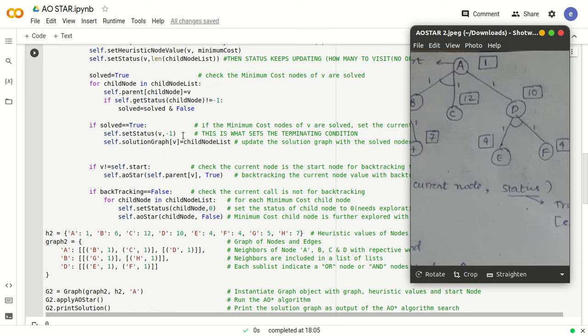We set the status of that particular node as -1, and we append whatever is there. So the child node list will actually have nothing, and the solution graph will be the previously existing graph. So it will be like A, B, and this is explored. So the status of V is set to -1. Now this part of the code is executed.